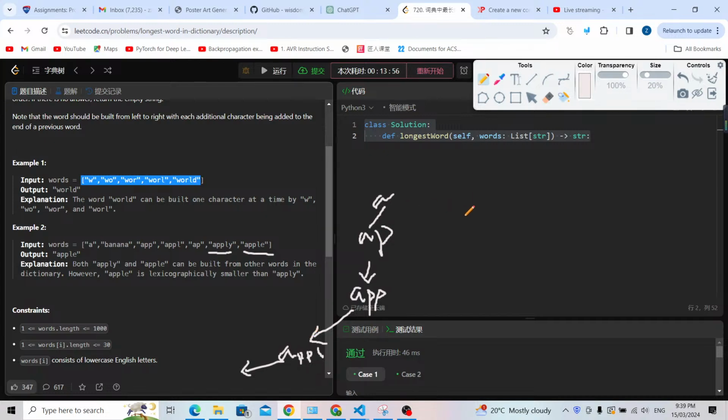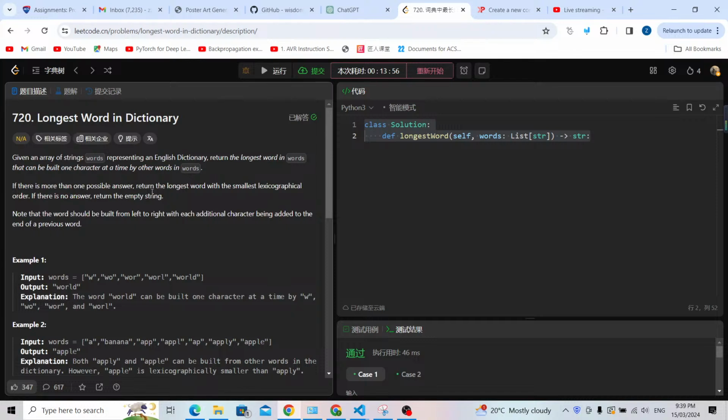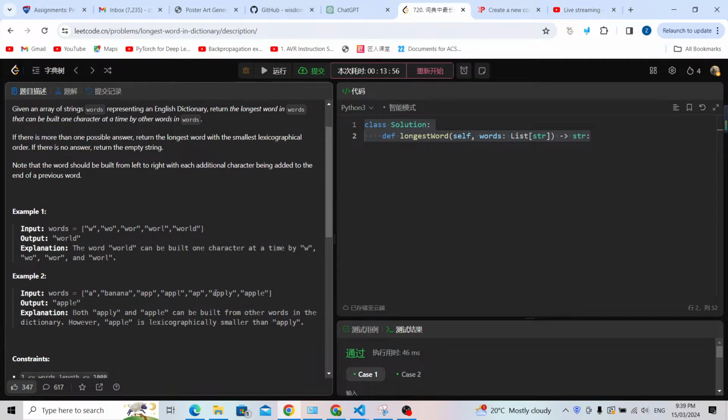But for banana, we cannot produce it, because we don't have a B, and we don't have a BA, and we don't have a BAN. So this means we cannot produce this kind of word. But we have two words, apply and apple. We're going to return based on lexicographical order. Because here it is said we can always return the longest word with the smallest lexicographical order. So if there's an apple and apply, we always return apple.